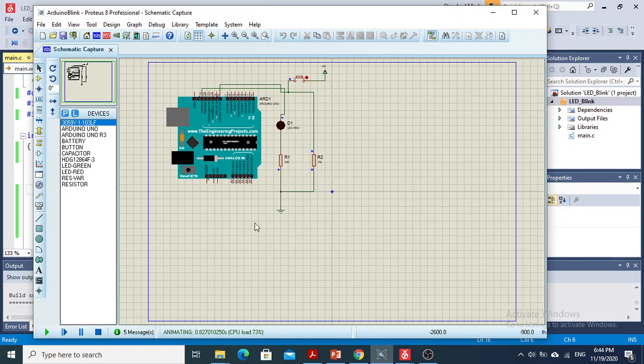You can see the LED is blinking. Every 500 milliseconds, if you check here, it is turning on and off. Okay, that is it for this particular video regarding creating a project in Atmel Studio 7 with the ATmega 328P microcontroller. Thank you.